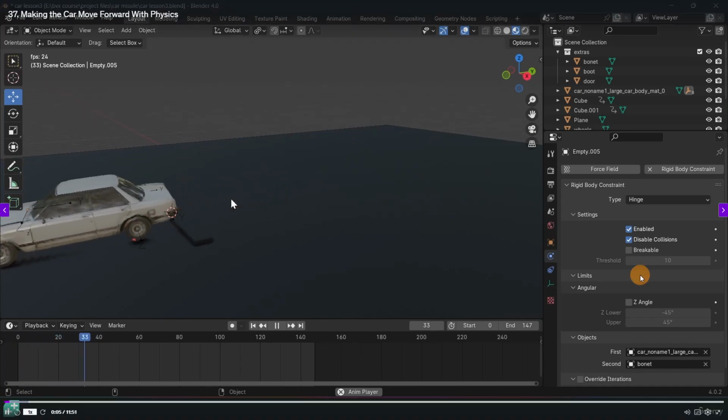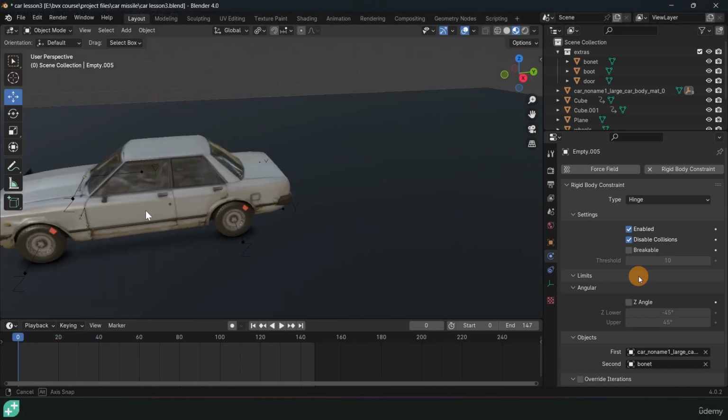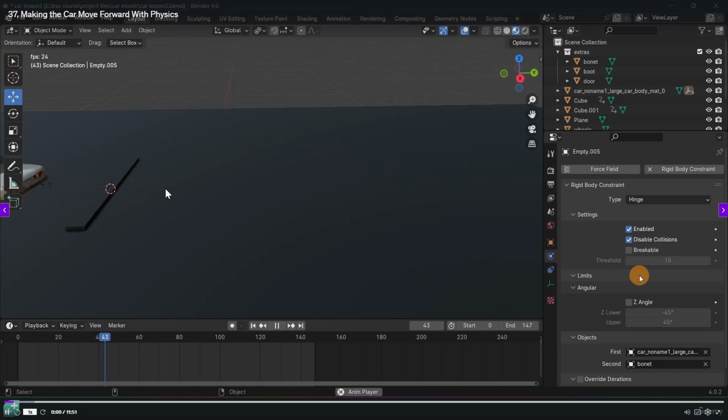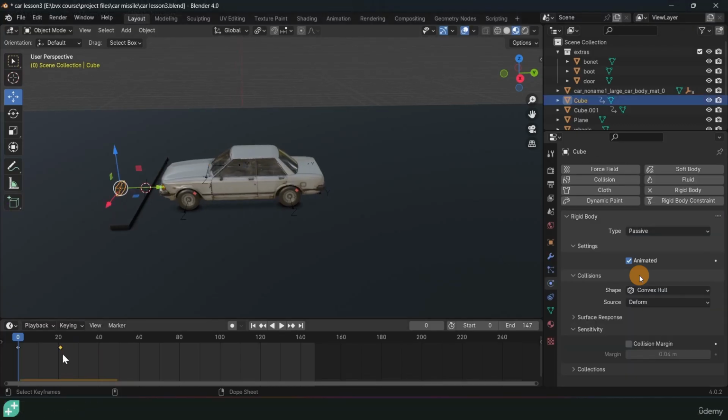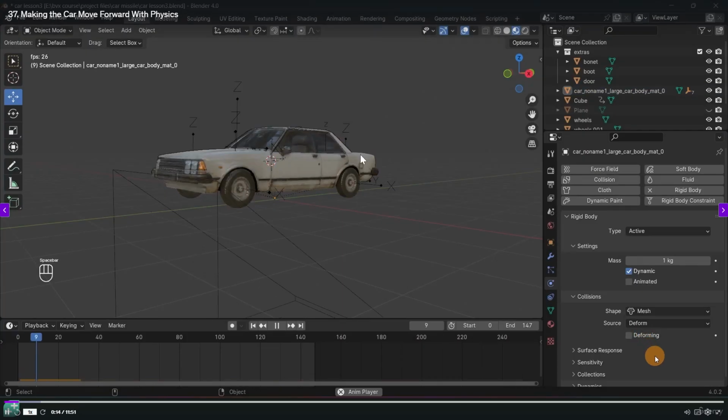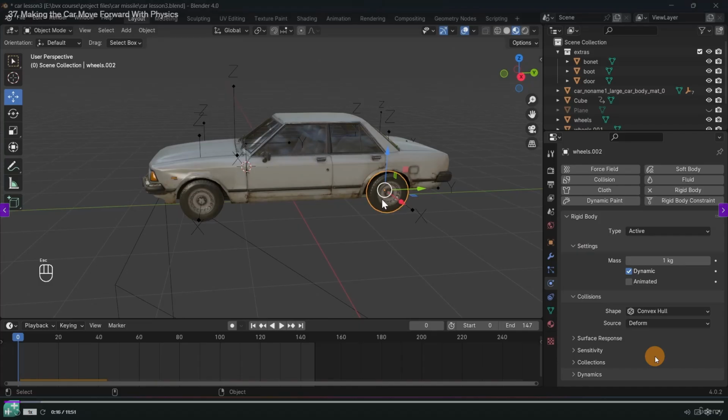To animate the car moving forward using physics and limits to constraints so that the doors and tires roll or rotate in the right direction. So we have everything set up, just the tires are not rolling.